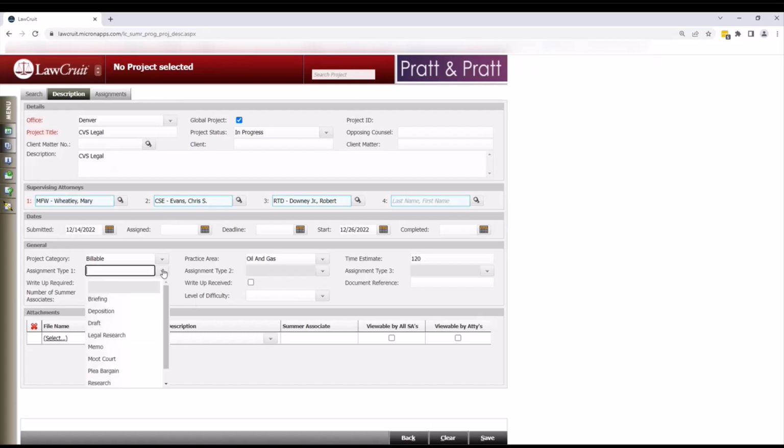The assignment type, if I click on this, then I can determine what type of assignment this is. For today, we'll select legal research from the dropdown. And then we can also select up to 3 total assignments. We'll leave these blank for training today, but if you wanted to add additional assignments, you have the ability to add up to 3. If there's a write-up required, you can check this box. If the write-up has been received, then you would come back in and check that box.